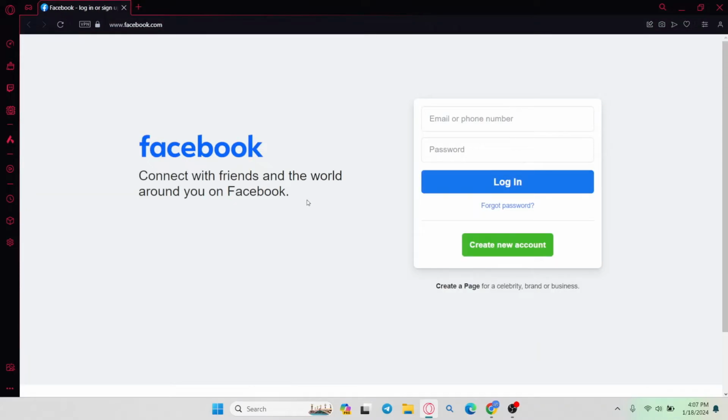Now, if you used an application, you will directly end up within this page from which you will see the login portal. Now, if you don't have an account already, you can click on Create New Account. Otherwise, type in your email address or your phone number followed by your password. Then finally tap on the login button and now you will be logged into your account on Facebook.